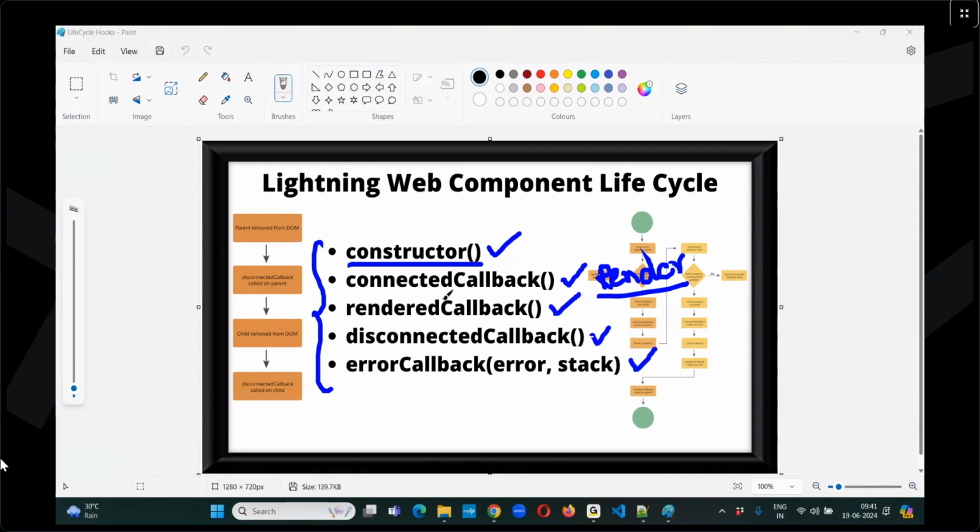Now, the second method is the connected callback method. The connected callback method will be getting fired whenever the component is inserted into the DOM, the document object model, which is a hierarchy inside the browser. Whenever the component is inserted into that DOM, it will fire the connected callback method.